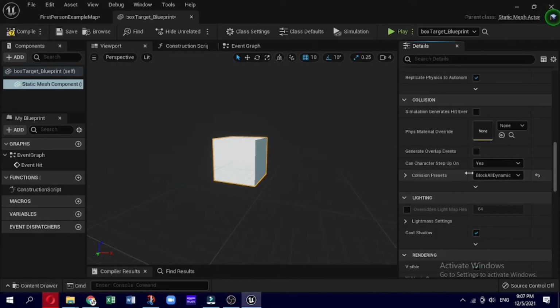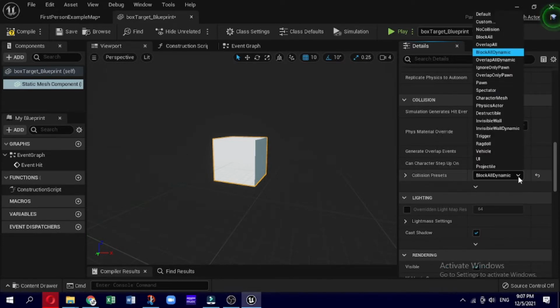Because we want to target this object with our gun, we also need to ensure that the target is capable of being collided with so that our bullets don't pass through it. Still in the Details panel, find the category called Collision and look for collision presets in the drop-down menu. There are many other options in this drop-down, and by choosing the custom option, you can even set the object's collision interaction with different object types individually. For our purpose, we just need to ensure that this drop-down menu is set to block all dynamic, which ensures that the mesh will register collisions with any other object that also has a collider.